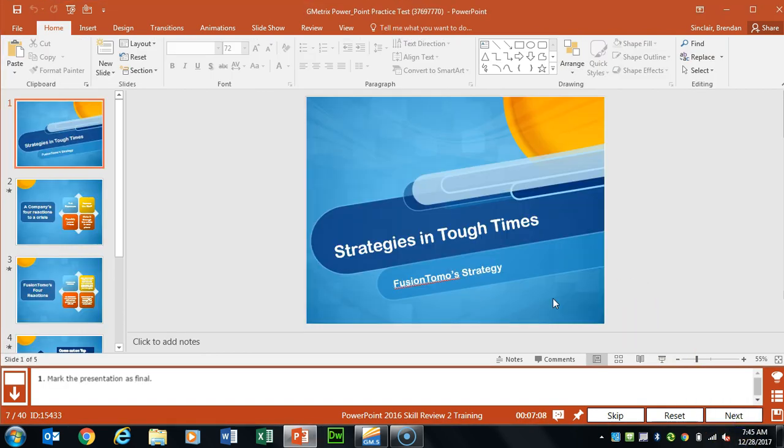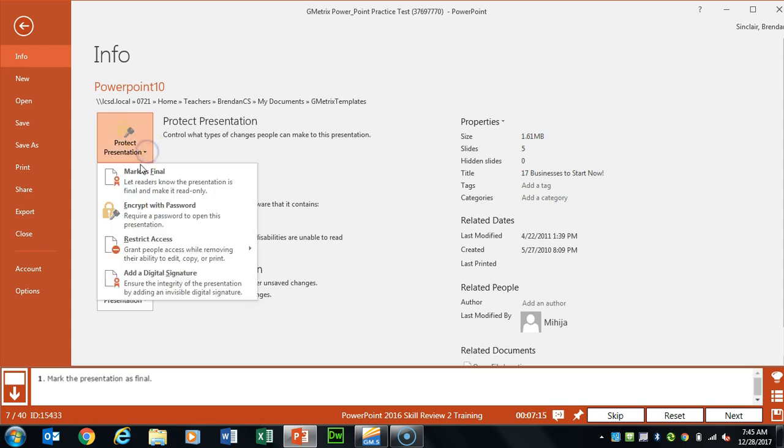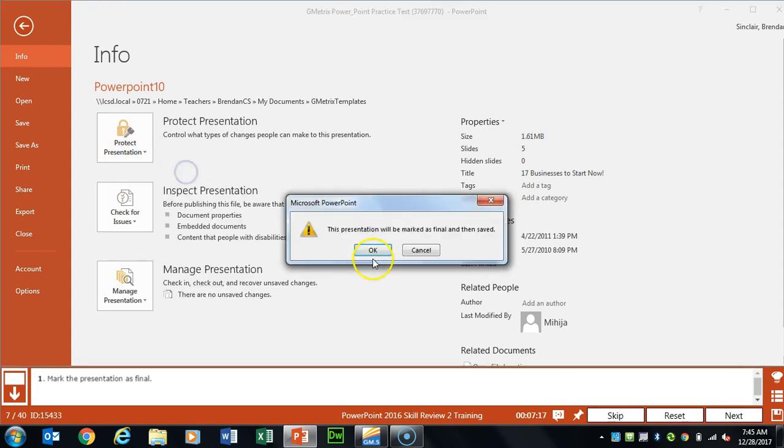Task 7 wants us to go ahead and mark this presentation as final. In order to do that, we'll click File here at the top. In the Protect Presentation, we'll click this drop down and we'll check Mark as Final. We'll click OK.